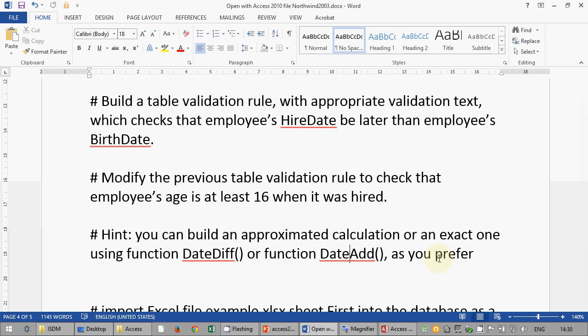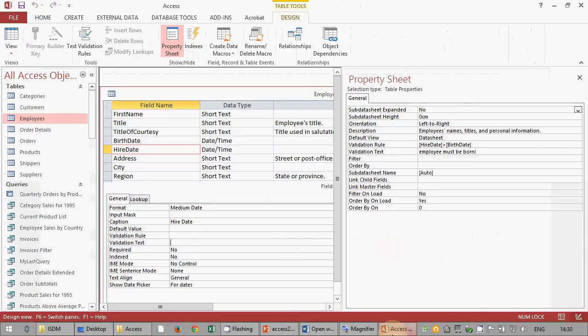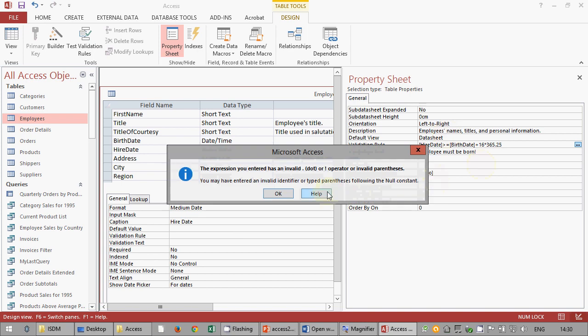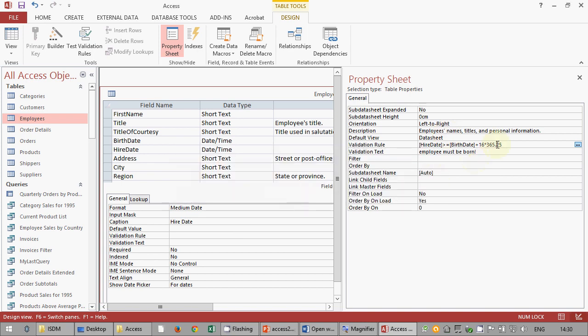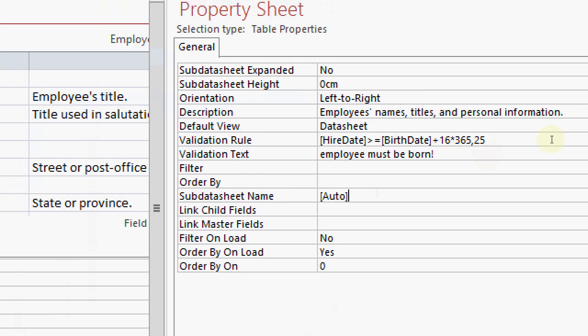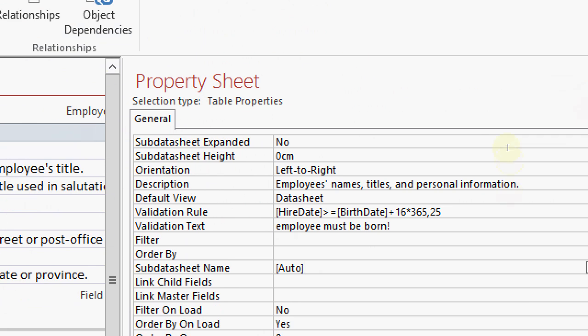Okay, now we'll do it together. First of all, the approximated calculation. The approximated one is very simple. Hire date larger or equal than birth date plus 16 by 365.25. A dot is not valid, so comma 25. This is the fastest one, but it's approximated.